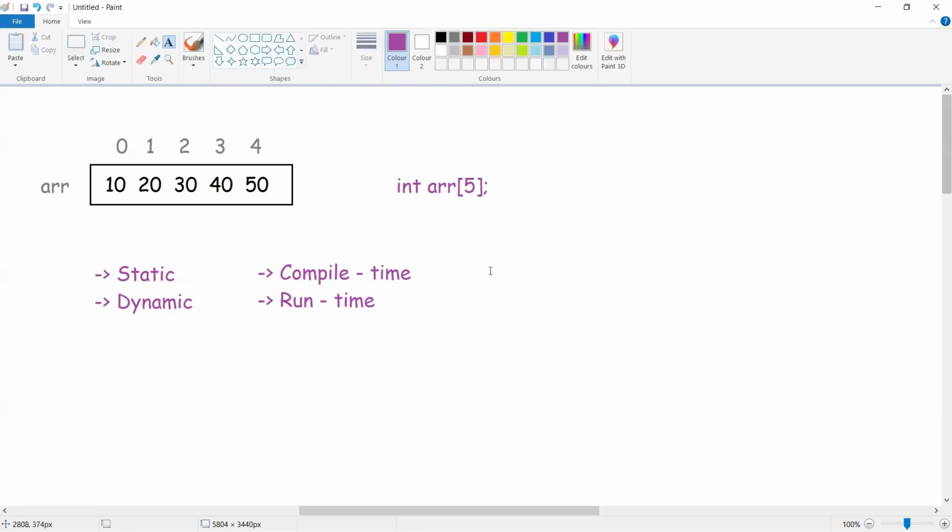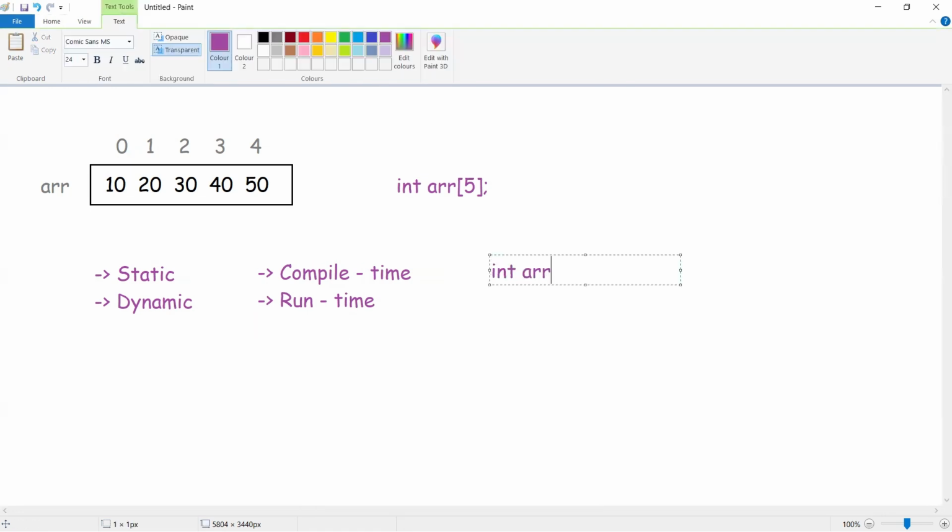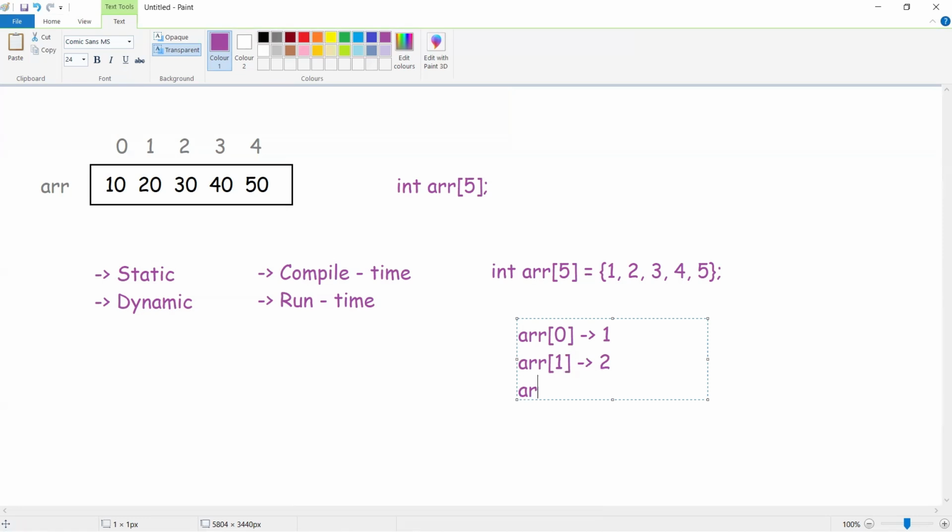In static initialization, you write int ARR of 5 and give the values. The curly brackets are needed for putting multiple values. So let's say 1, 2, 3, 4, 5. This is how you initialize it in the static form. Now we can say ARR of 0 is holding the value 1, ARR of 1 holds the value 2, and similarly, ARR of 4 holds the value 5.